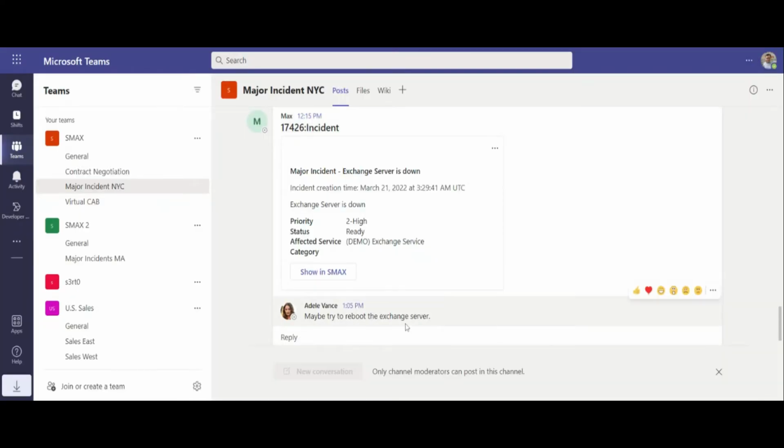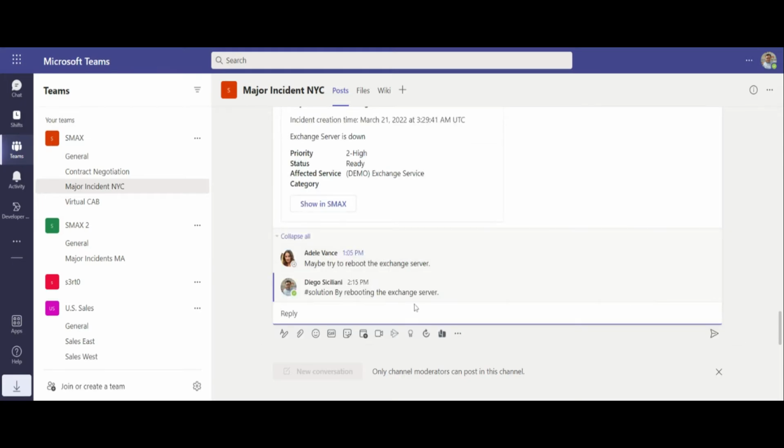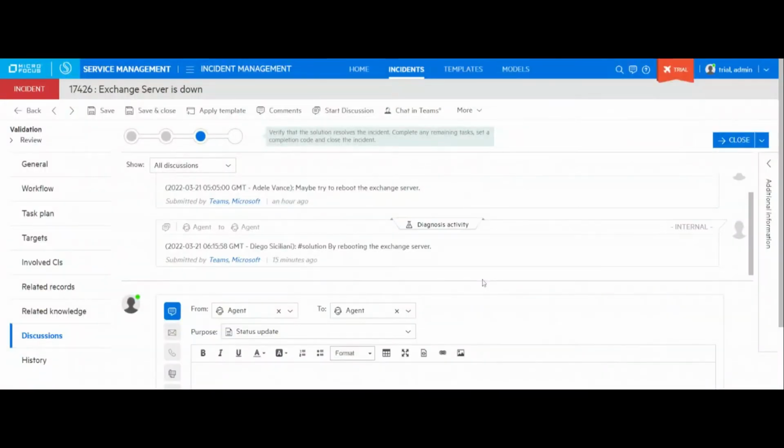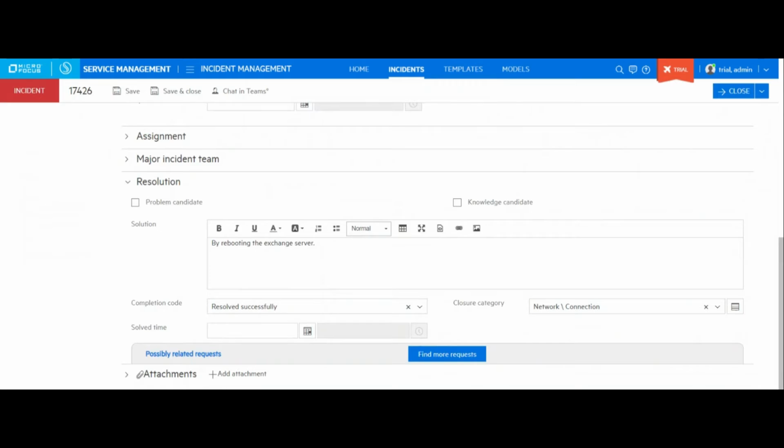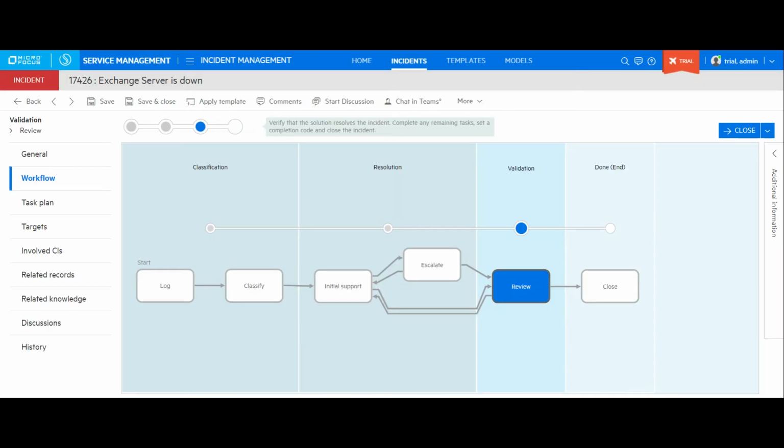If a member from the channel who has the permission to resolve the incident, taking Diego as an example, can reply to the message starting with #solution and give it a solution. After Diego replied to the message with a solution, in SMAX, under the Resolution section, the reply from Diego has been appended in the solution field, and the completion code of this incident has been set to resolved successfully. Look into the workflow of the incident record. It is now in the review state.